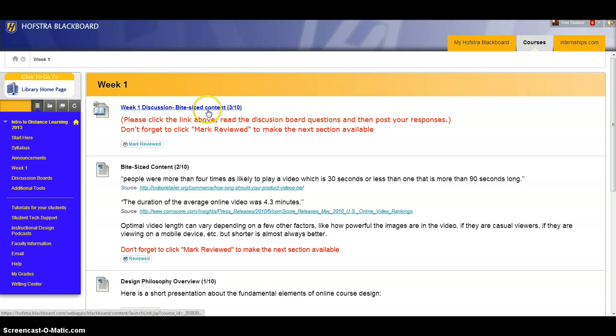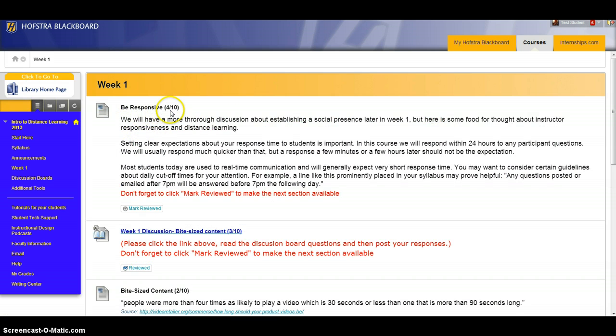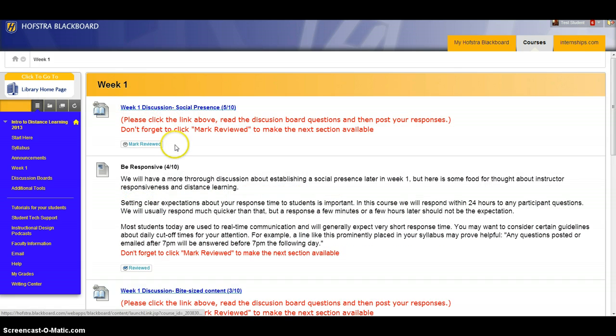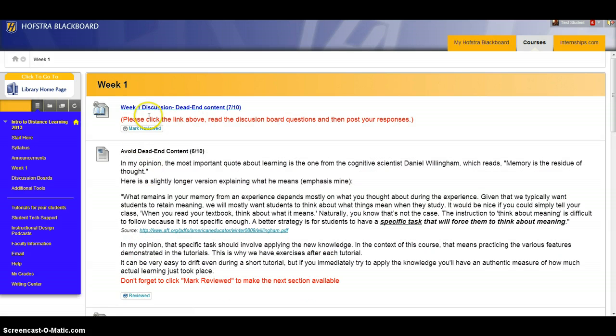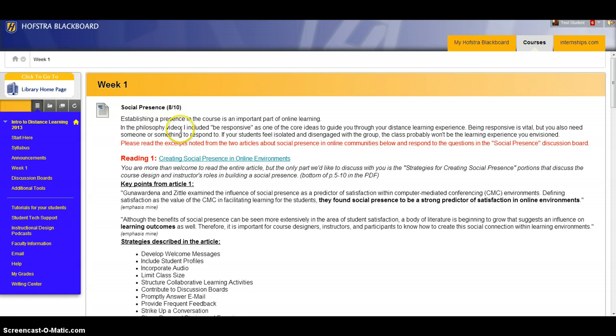You'll see the discussion board for week 1 for the bite-sized content that we covered here. Click Mark Reviewed. It'll bring you to the next section, which is 4 of 10. Read the information there. When you're done, click Mark Reviewed. It'll open up a discussion board for that section, and so on and so forth. At the end of each section, you will have a Mark Reviewed to click, which will lead you to the various discussion boards and other content areas.